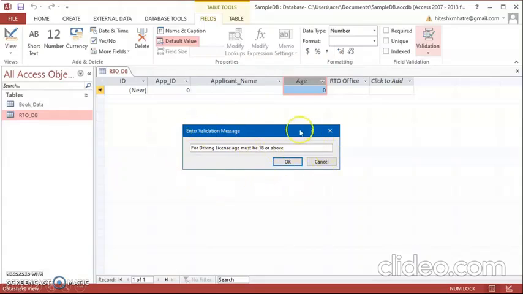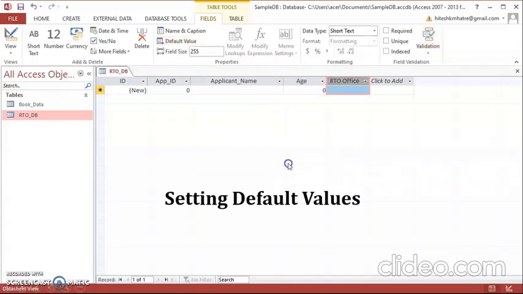So this is the message I will get if I enter an age below 18. Then click on OK. Now, setting a default value. What I will do is set this particular location, that is the RTO office location, as a default value, unless and until I have a different value. If I don't enter a value for this particular field, the default value will be set.